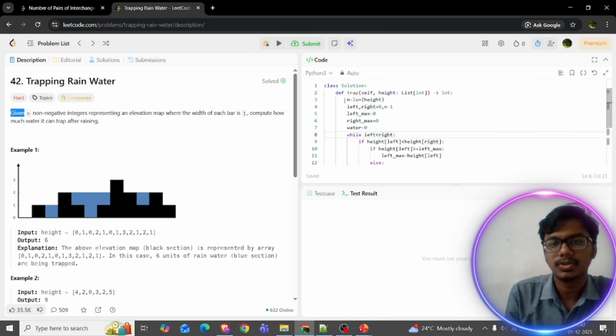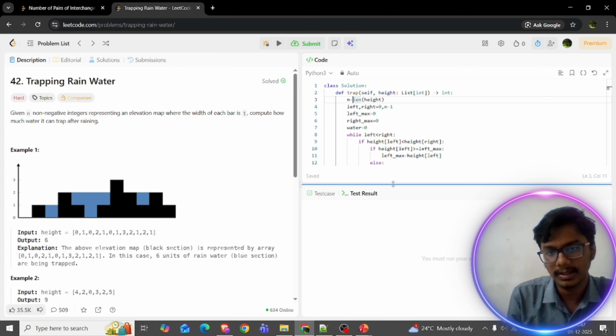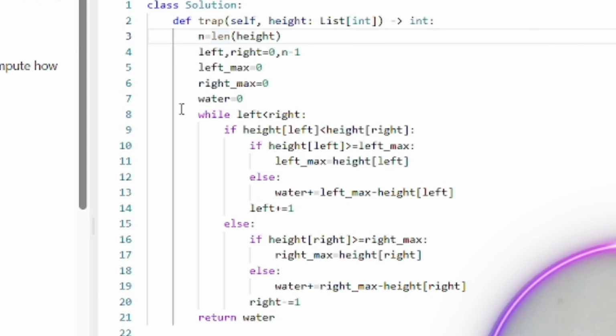Yes. So this is the template for the code solution. First of all, let me find the length of the list. So n is equal to length of the list. After doing all those things, I'm just simply initializing the left pointer and the right pointer, equal to 0 and n minus 1. So I'm just simply initializing the left max and the right max. Then I initialize the result variable, water, equal to 0.